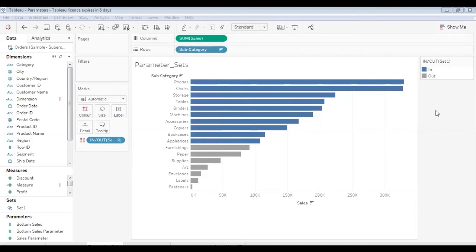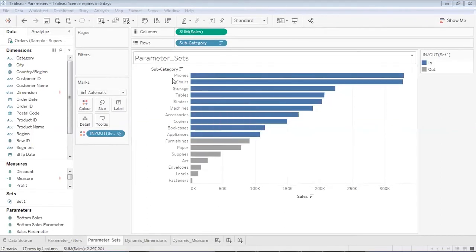So next we'll see using parameters with sets. Over here you can see I have plotted the relationship between subcategories and their sales, and I have created a set which has some of the subcategories within the set and some outside the set. So basically I have taken the top 10 subcategories based on sales, which are coming in my set, and the rest are outside my set. Out of these 15, the top 5 based on sales are coming in my set and the rest are outside my set.